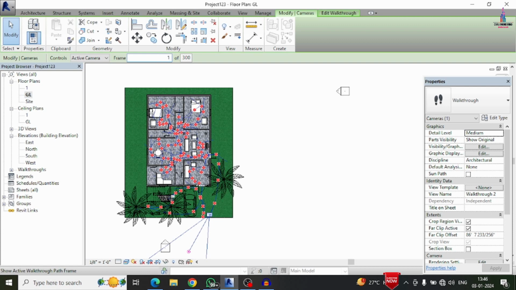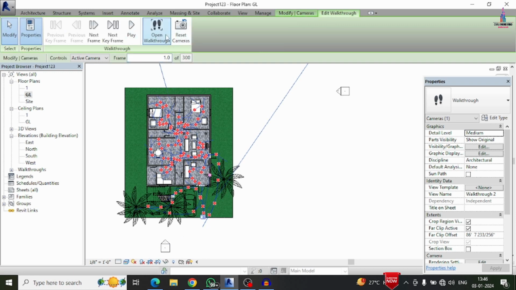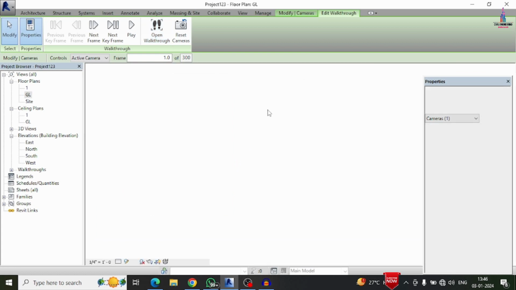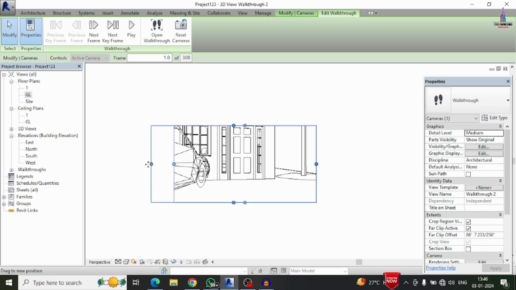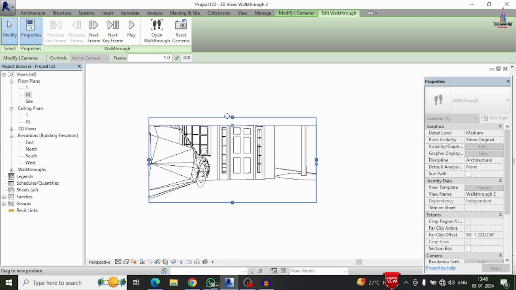So here I am selecting number 1. Then after that we have to click on this. We have to select the open walkthrough option here, so that the complete view will open here like this. You can adjust the direction and dimensions, how much of the view is required for this particular project.